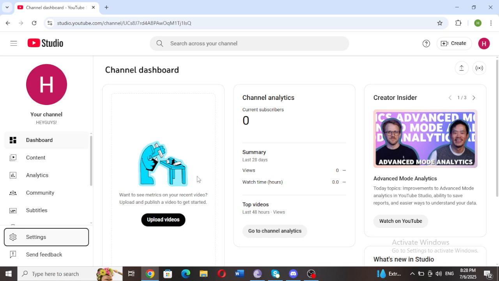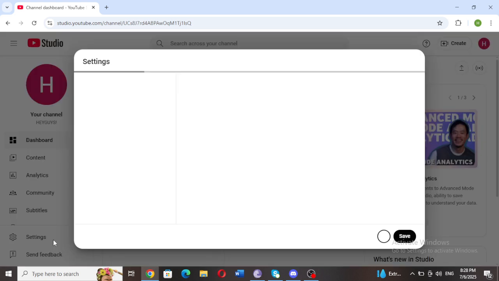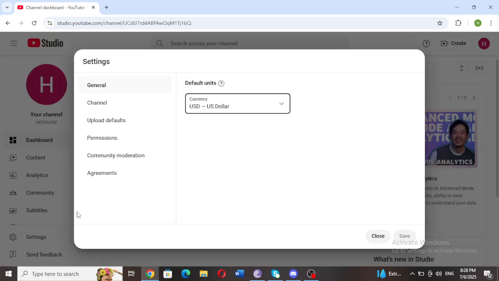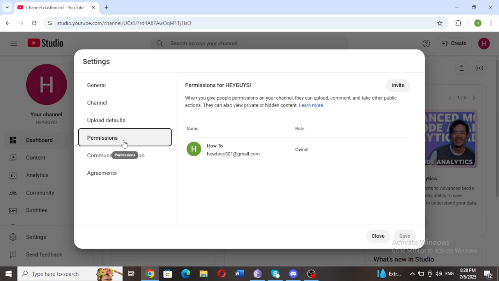Step 2. Check for brand account. Click your profile picture and go to settings and permission. If your channel is already linked to a brand account, you're good to go. If not, you'll first need to convert it to one. YouTube Help has a guide for that.